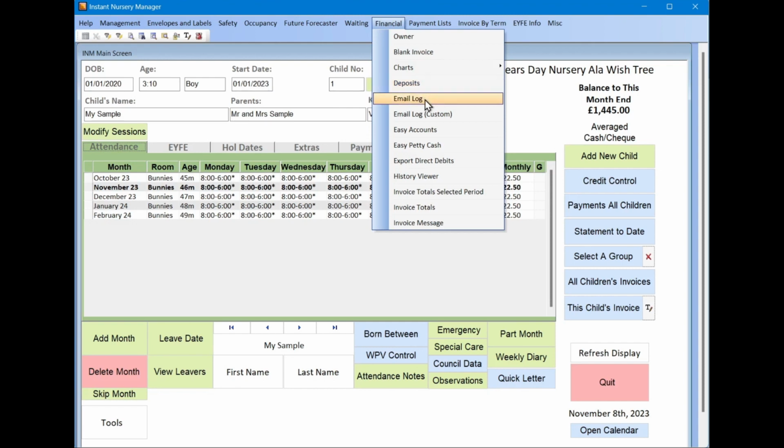Email log displays a log of sent and failed invoice emails. Email log custom lists sent and failed emails when using the Send This or All Children's email function. Easy Accounts allows you to record very light financial information for your setting. Easy Petty Cash. Set a petty cash balance and keep track of what's left as the balance is used.